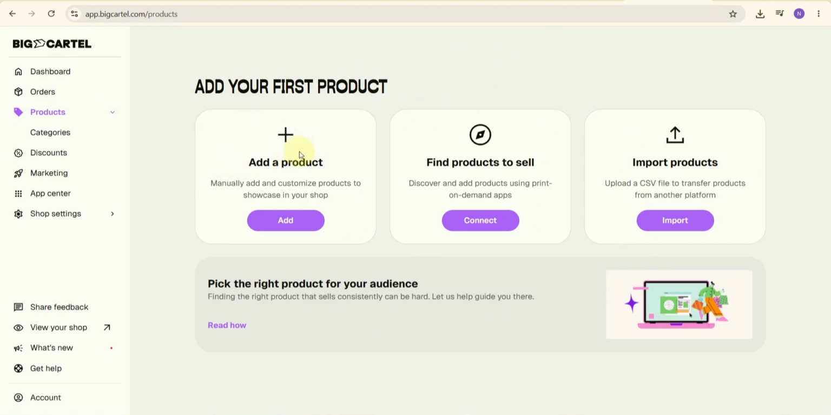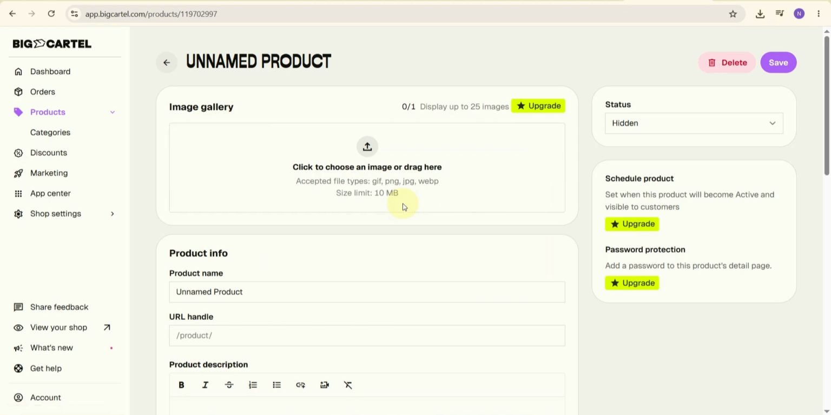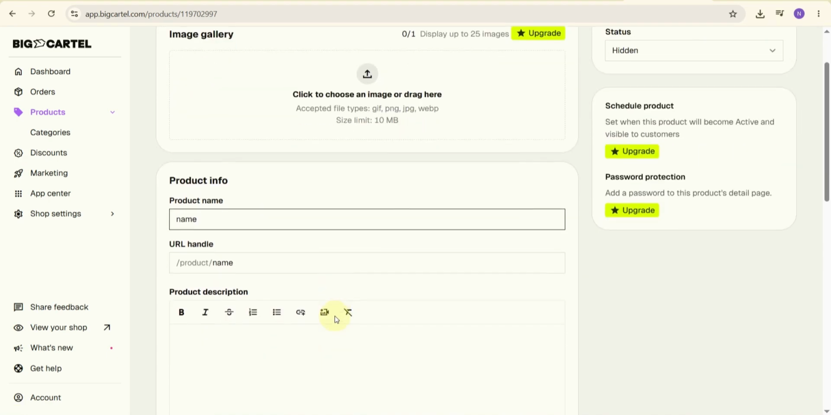Next, click the Add Product button. A new page will open where you can enter your product details. Start by typing a product name and a clear description. Make sure your description explains what the item is and includes any important details your customers should know.